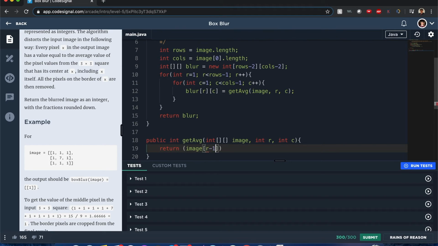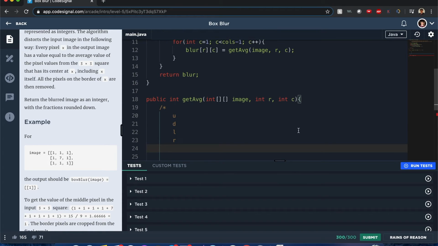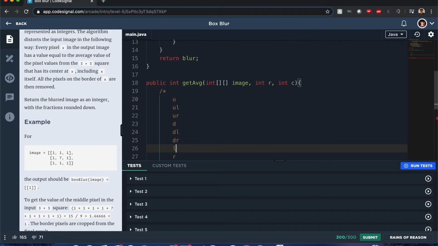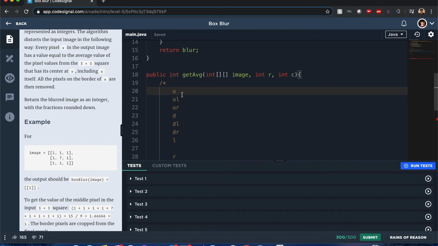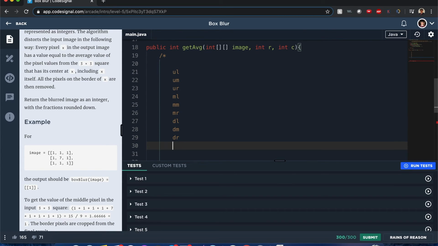Image, little minus. Oh yeah, I think you might be wondering what exactly those indexes would be. So let's think about it for a second. Up, down, left, right, and we also need up left, up right, and down left, down right. Do we have all pixels? Oh, and we need the middle square. So it'll be up left, up middle, up right, middle left, middle, middle right, down left, down middle, down right. And I think we have all 9 squares.